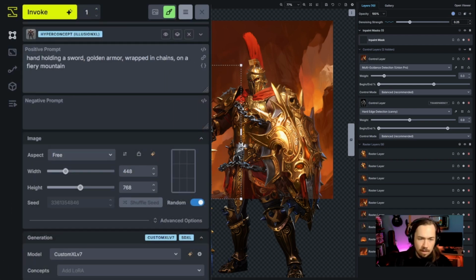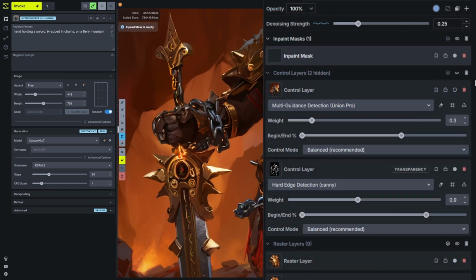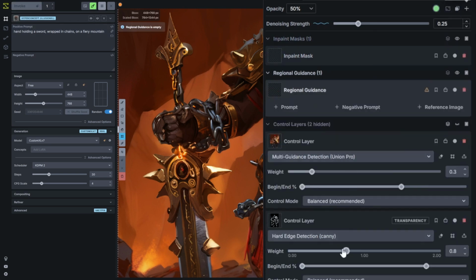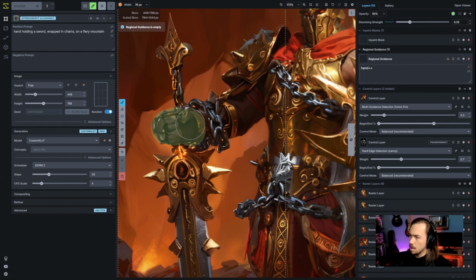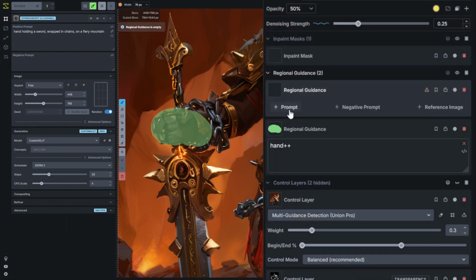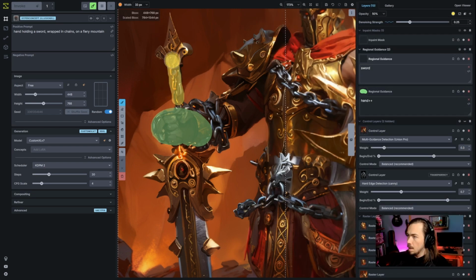One thing we haven't done is regional prompting, which can really help with some of the detailing here. Like this is a chain, this is a shield. So I'm going to do some of that here just so that we can see it. So we'll do regional guidance, we'll do prompt, hand here, and we'll do sword here.